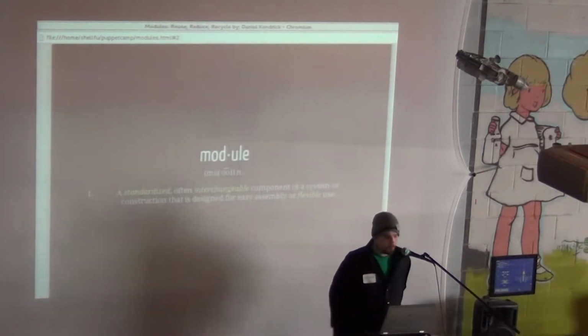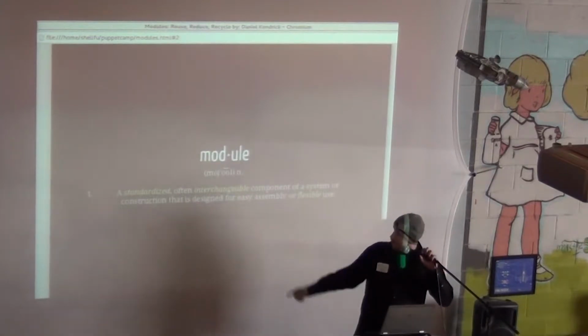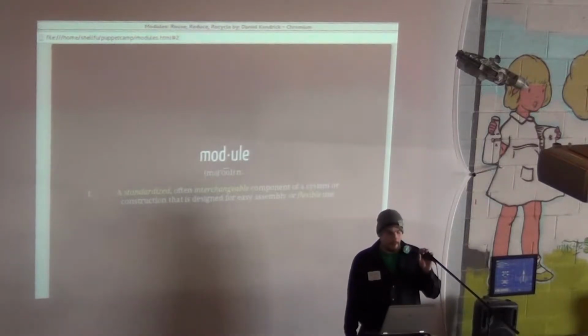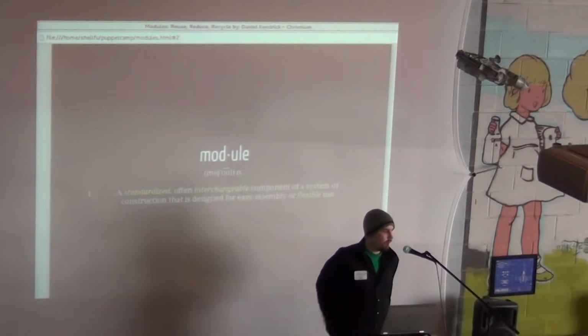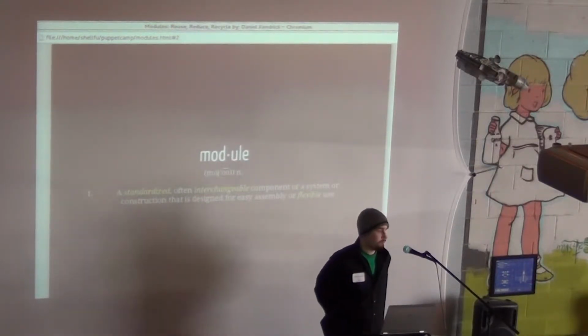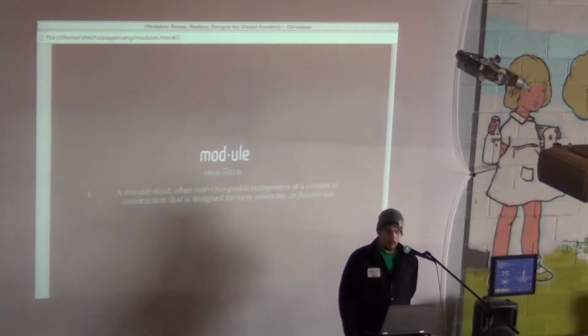So what is a module? The dictionary defines it as a standardized, often interchangeable component of a system or construction that is designed for easy assembly or flexible use. Those three highlighted items are things that I like to keep in mind whenever I approach a new module. I like to keep them modular. So how do you standardize?